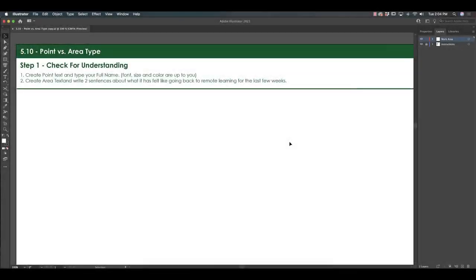Today in class, we really went over the difference between creating point type and area type in Illustrator, the benefits of them, and why you would use one versus another. So for your check for understanding, you're going to make each type. So first one we're going to do is point type. To create point type, all we need to do is activate our type tool and simply click anywhere on our page. For our point type, we are going to write our name, okay?